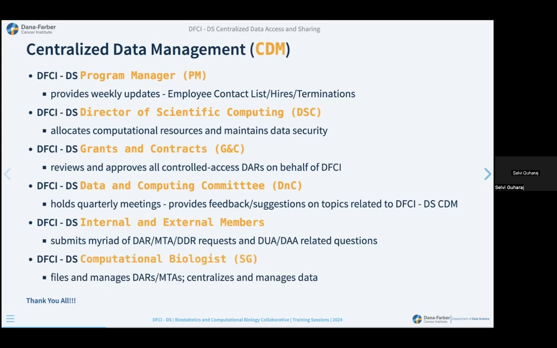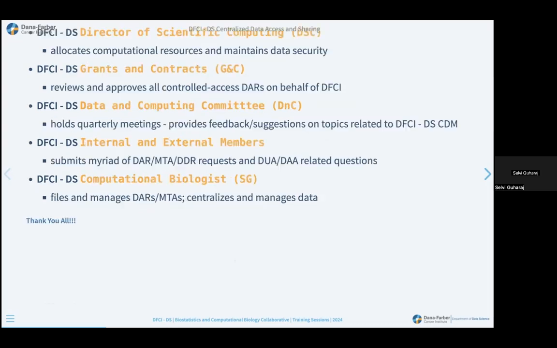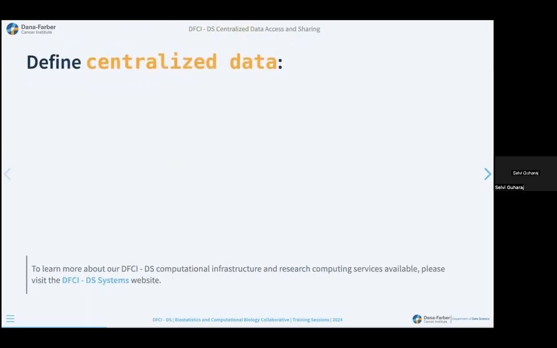And finally, the computational biologist, Selvi Guharaj, and myself help with filing and managing these DARs and MTAs, and then with the help of all the above mentioned teams and groups, I centralize and manage data. So thank you, everyone.